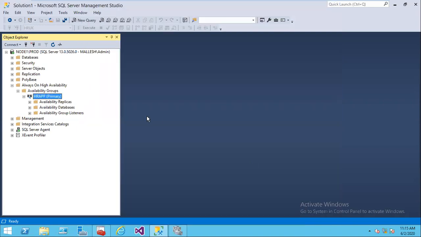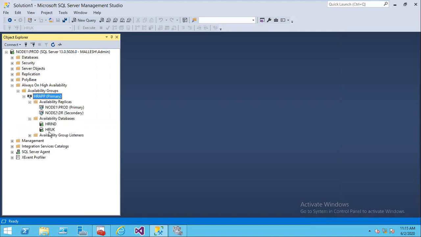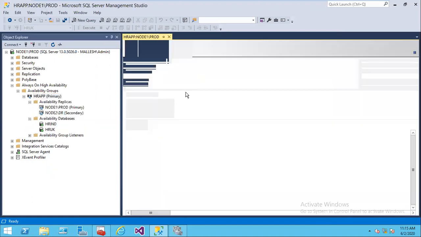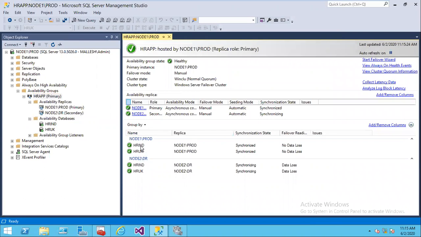Close it. Here we can see there, right? Now the database has been added. After adding, we have to verify, show dashboard. All databases, here we can see the databases HR and HR UK. Both are synchronized and healthy.